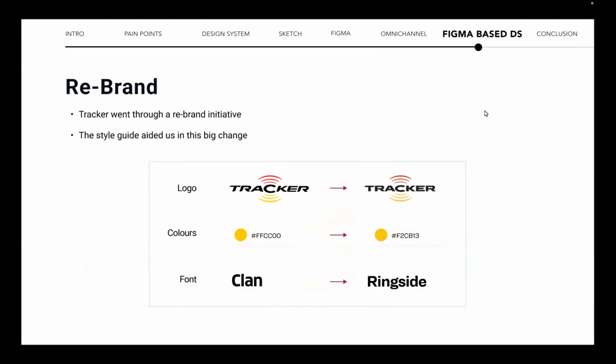Tracker's brand also went through a massive redesign in the past few months. So the style guide also aided us in quickly updating the branding. We could update the colors, the logos, and the fonts, and this would reflect universally throughout all of our designs.